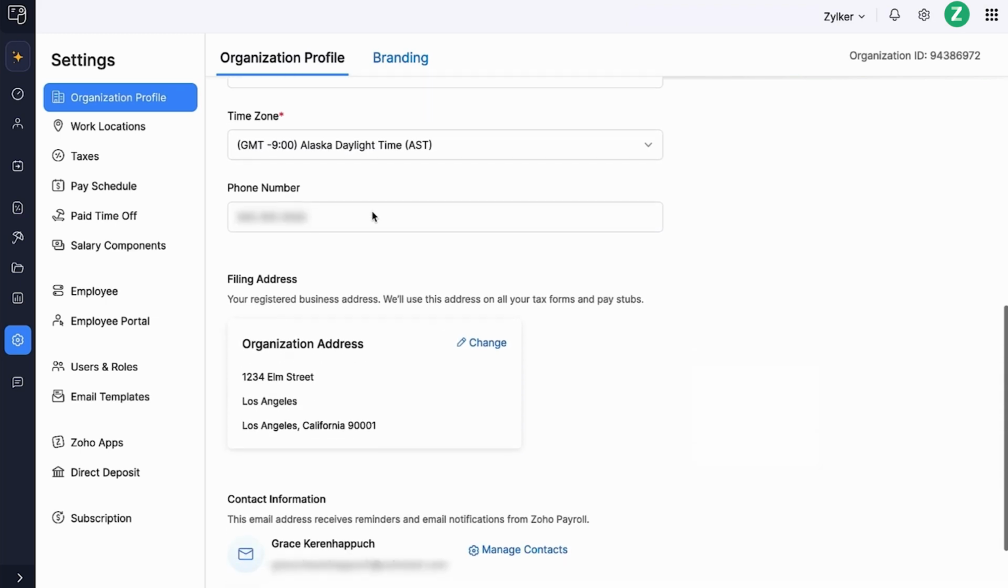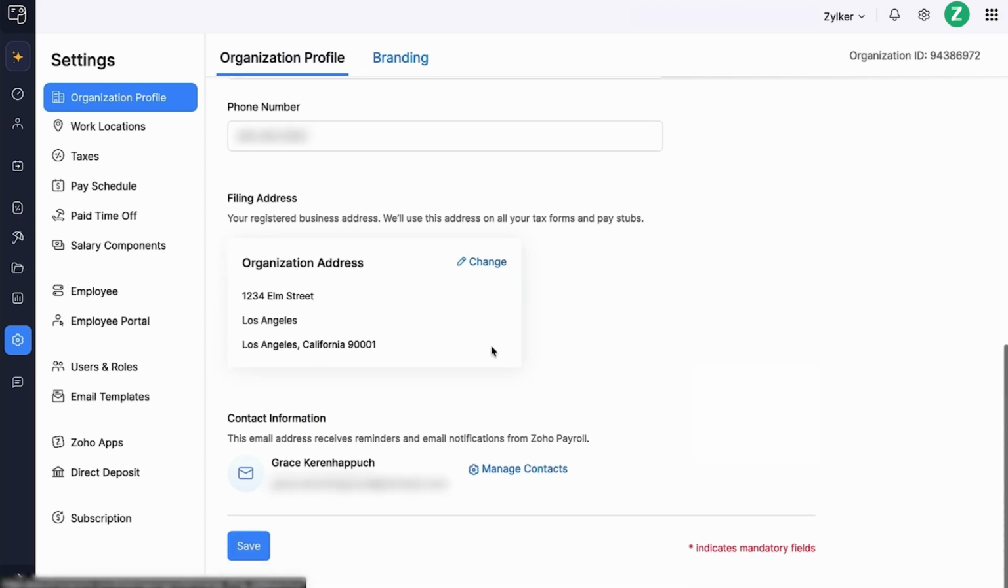Your business's primary address will be the filing address by default, which will be used across all forms and pay stubs. If you would like to add another work location as the filing address, click here to change the address. You can configure the contact information. All notification emails regarding pay runs, taxes, and form filings will be sent to the primary email. And click Save.